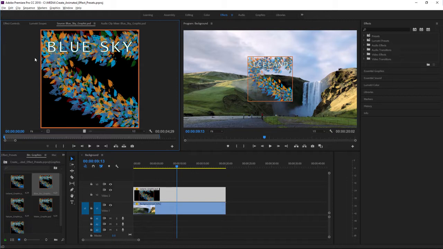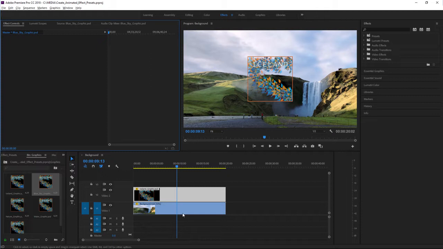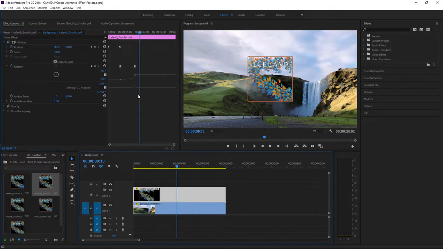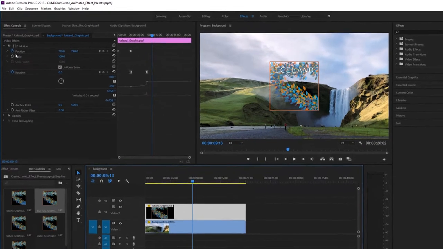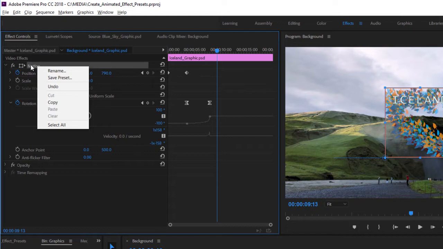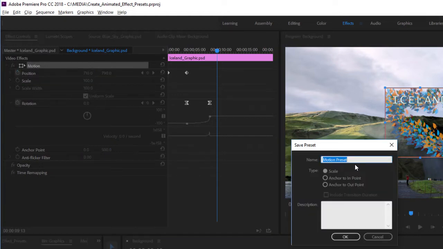So I'm going to go back to my Effect Controls panel, and I'm going to select this Iceland graphic.psd so I can see the controls for that clip in the Effect Controls panel. And now I'm going to right-click on this motion heading, and I'm going to choose Save Preset. I get the option to name the preset, so let's call this Fall on Screen. And I have to decide what I want to happen to the timing for the keyframes.